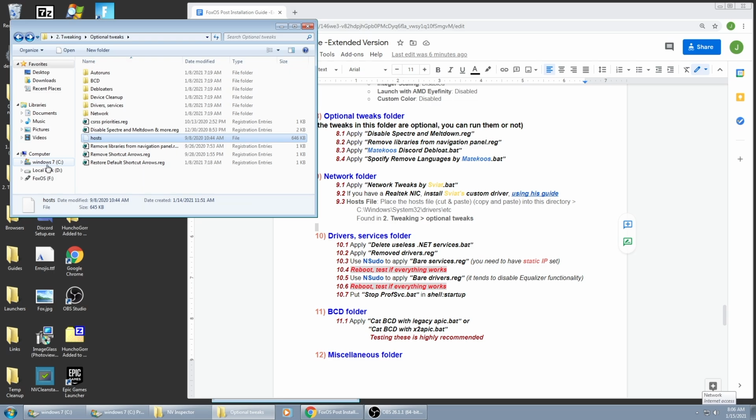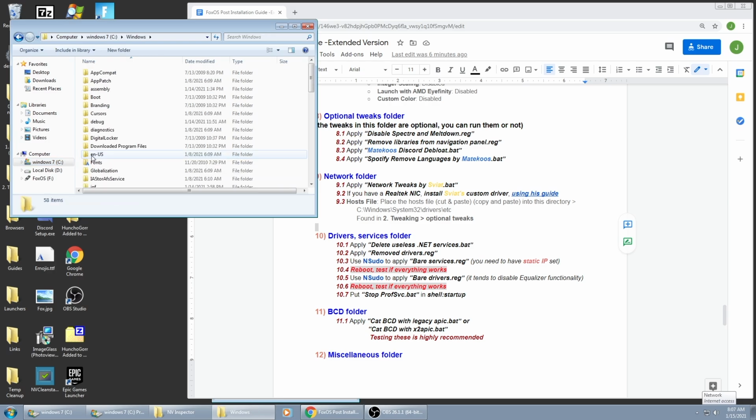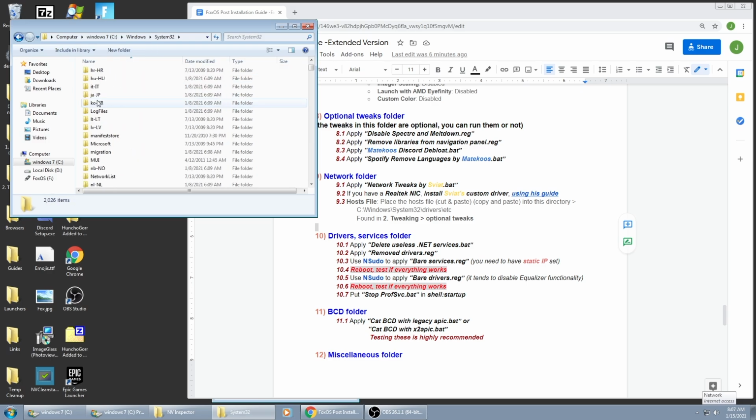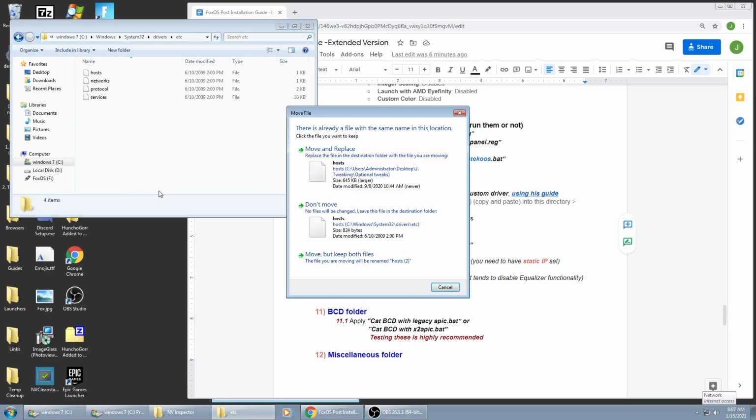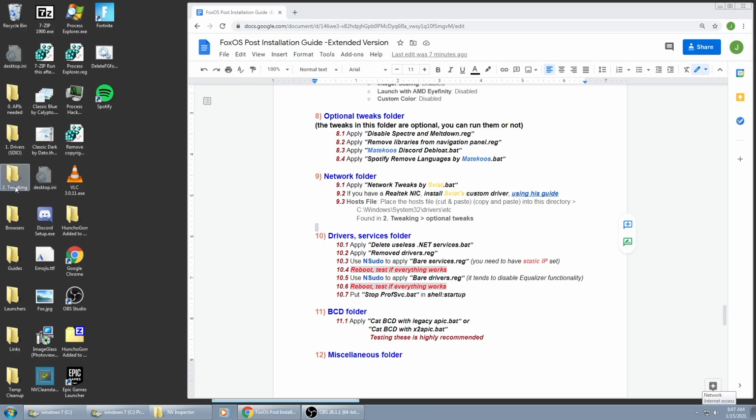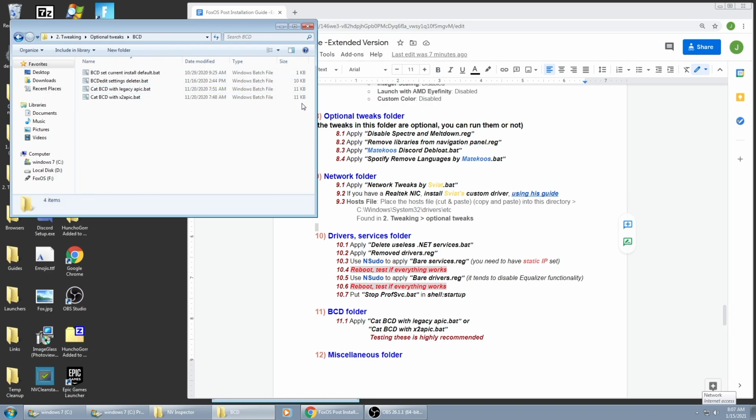and then go to your C drive with Windows 7, go to Windows, scroll down to System32, find drivers, and then go to etc. This is going to be the default, but I already have a default in my folder as well. We're going to paste this and replace. Back in the tweaking optional tweaks folder, don't just run these, make sure you test them.